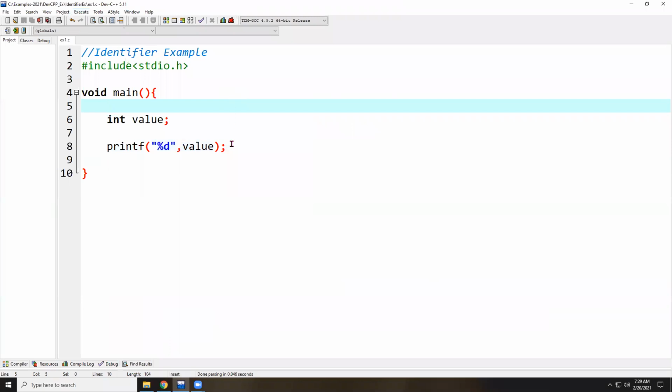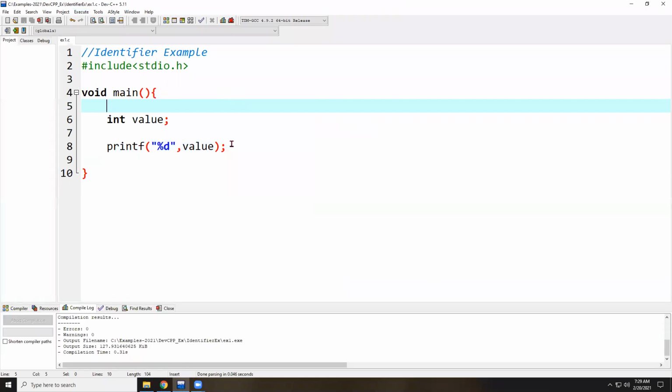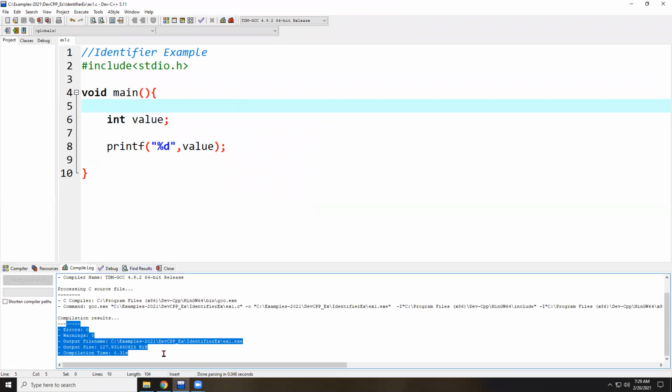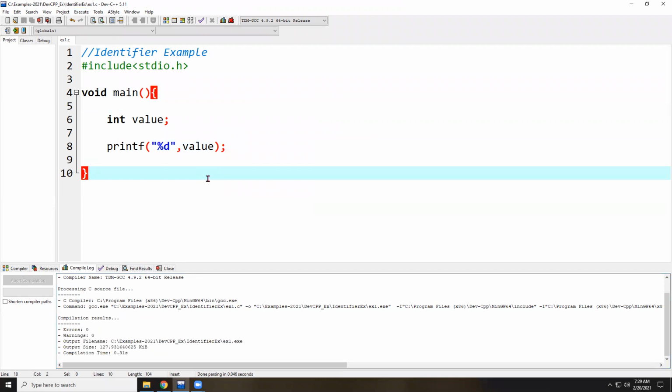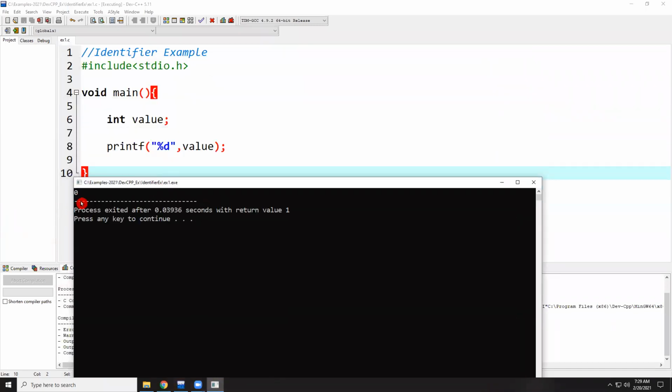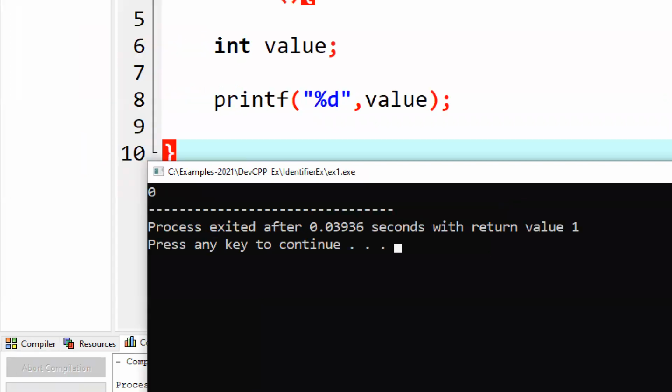So now I'm compiling the application. The shortcut is F9. We can see the compilation results. There are no errors, there are no warnings. It is going to allocate the size at compilation time. Once compilation is done successfully, now you can run the application. Shortcut is F10. By default, the value is going to be what? 0, right?